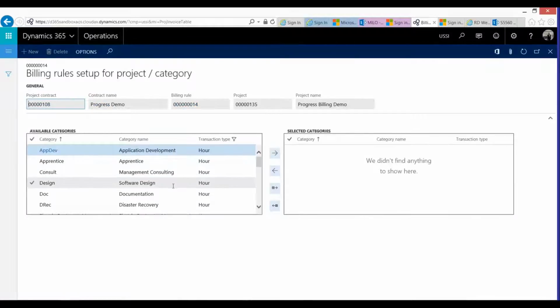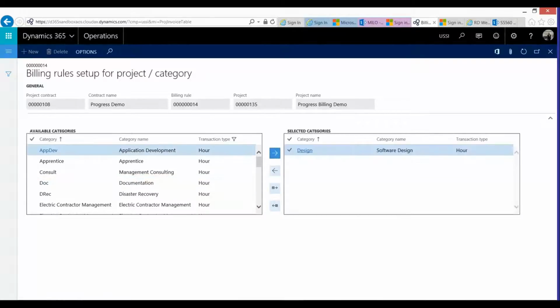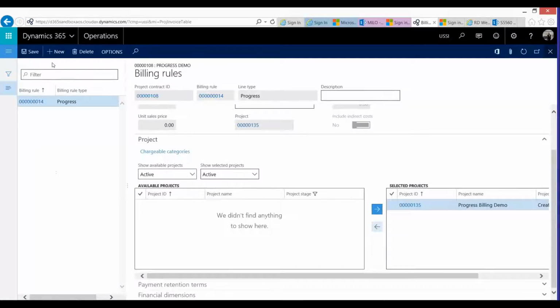Here, you're going to say which categories count as part of my percentage complete. For example, if I have design and I have project support, but I don't want project support to count as part of my completion percentage, I'm simply going to select the design. For this example, I'm just going to use one category. You can use multiple. All right, so now that I have that set up, I'm going to close this and save and close my billing rule.